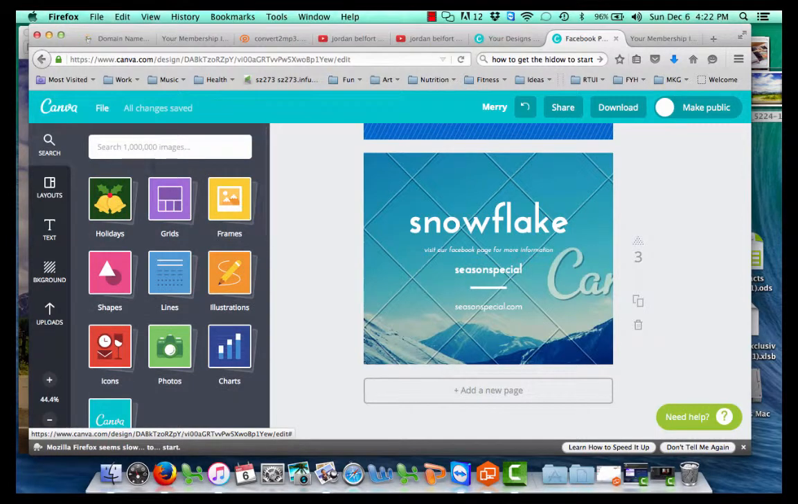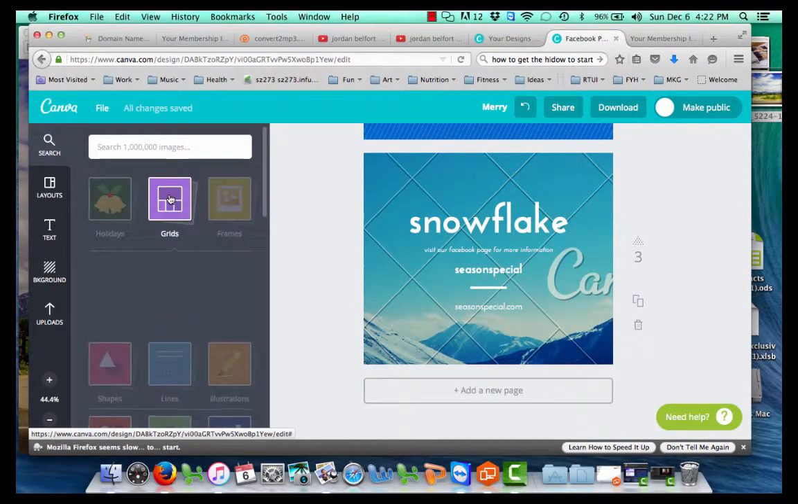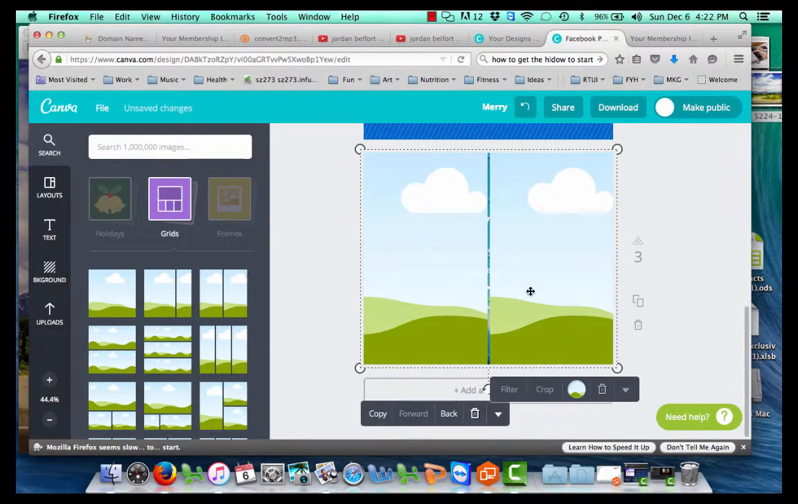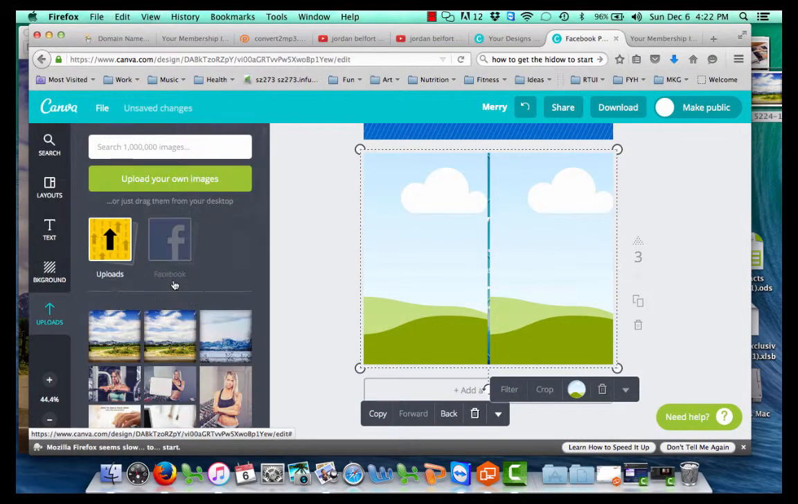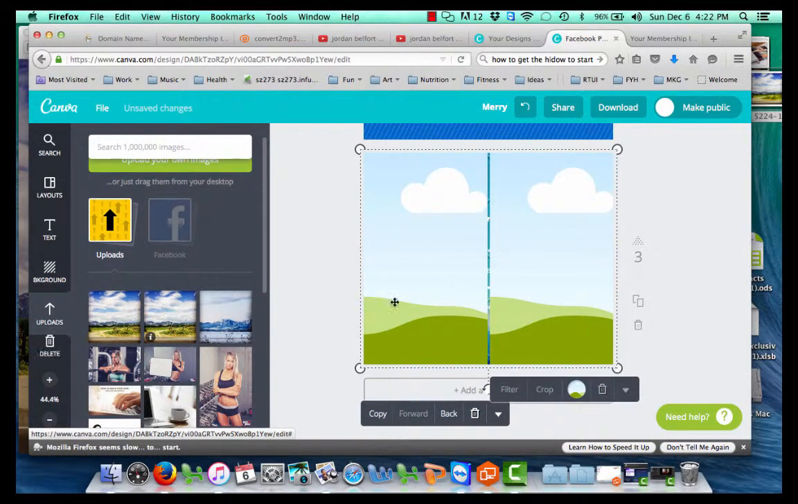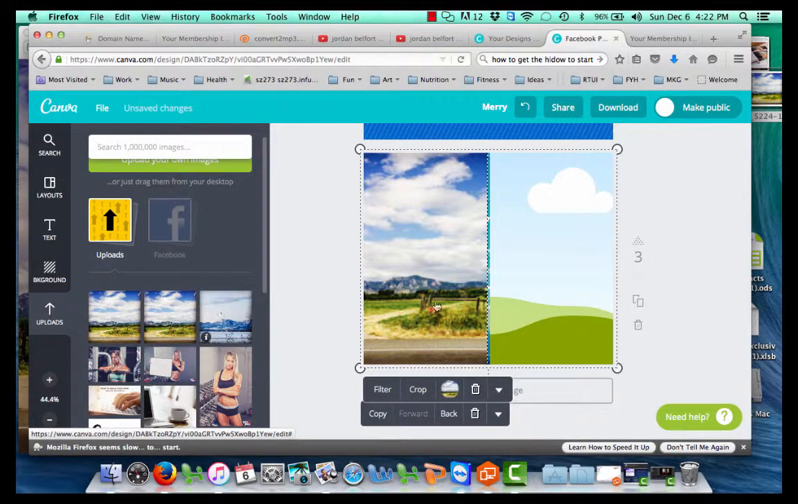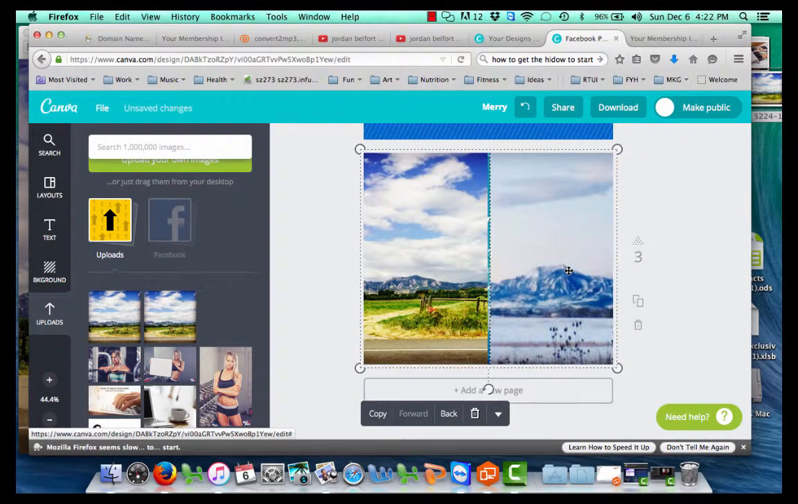So you remember you can search for an item. You can also go ahead and hit grids. This is gonna pop up different grids that you can use to just plug in your own pictures. So say I just want 2 pictures, got the background in there right now, but I go back to my uploads, drag and drop the picture I want, and drag and drop the other picture I want. So that's how you would use grids.